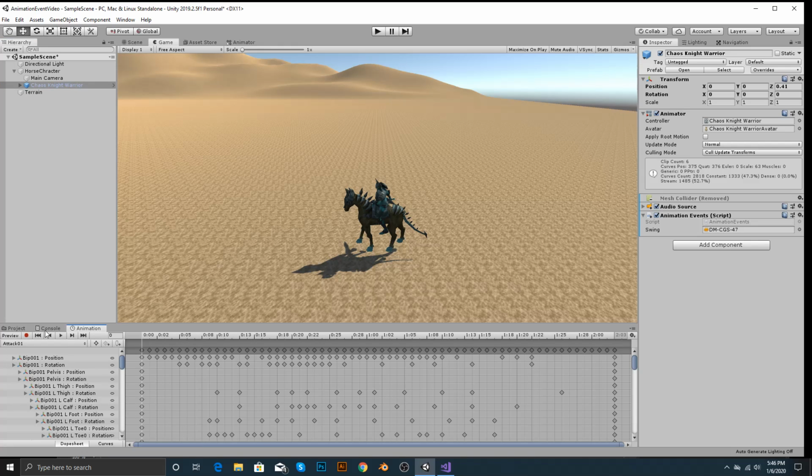Now, with this object selected, go to the animation window, find your attack animation. Make sure it's not read-only. If it is read-only, you need to duplicate it inside of Unity and utilize the one that's not read-only. Alright, so we're going to scroll the timeline and see where he swings the sword. And he swings it about right here.